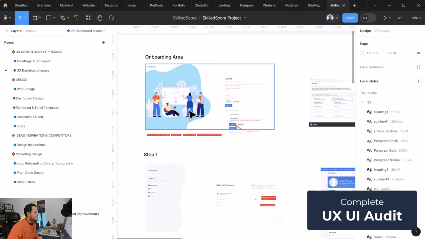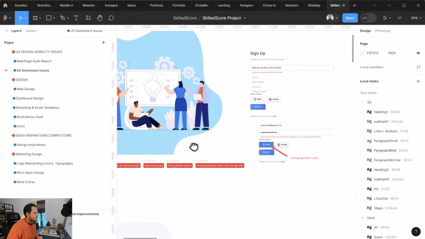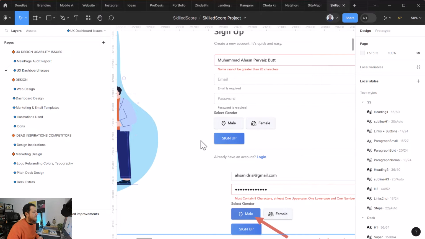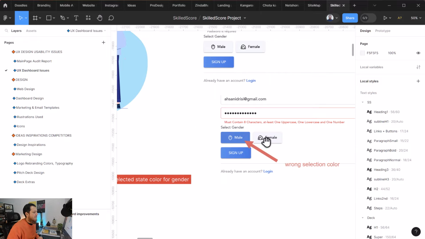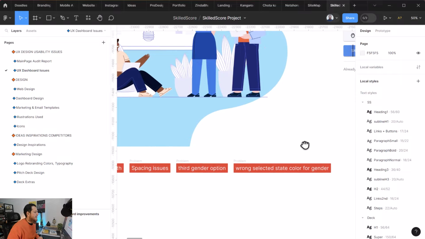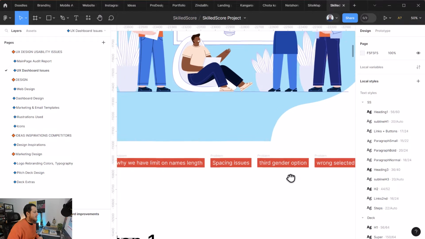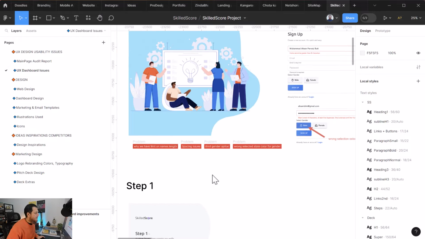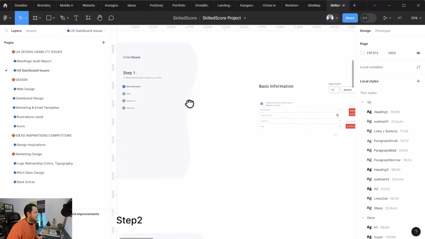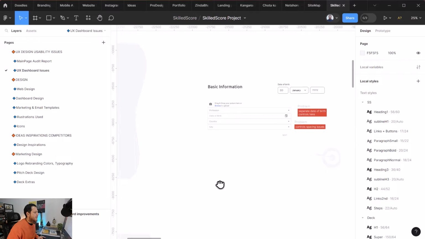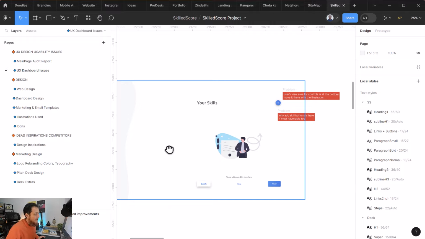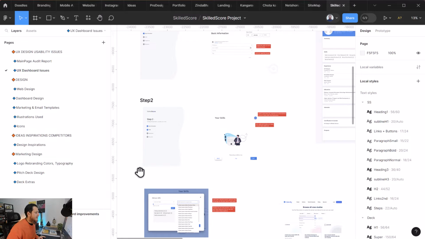You can see this was their onboarding, and I have highlighted issues like this. One problem was male, female, which is the same as this button. So there were some usability issues, like the third gender option. There were 4 problems on this screen. Then step 1, again we have some problems. This is how I did a UI UX audit for their whole onboarding process.